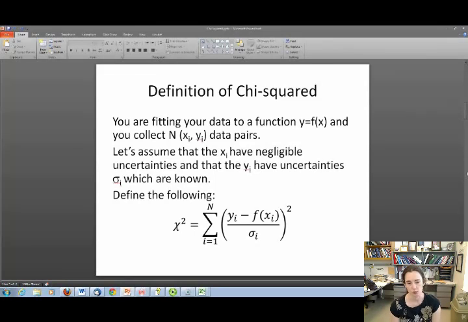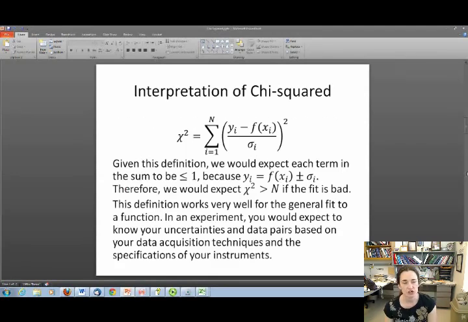Okay? So we define our chi-squared in the equation at the bottom of the screen there as the sum over all your data pairs of your y value minus the fit at that point, f of xi, divided by the uncertainty in y. And then you square that. And then you sum those squares for all your n xy pairs. So if you look at this definition, then you can see that you would expect each term in the sum to be roughly 1 or close to 1, okay?